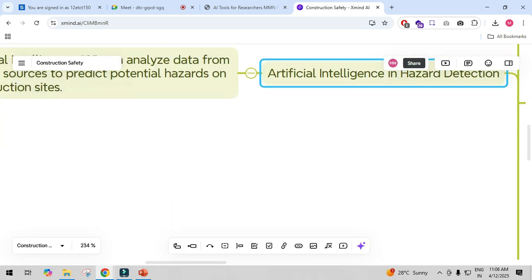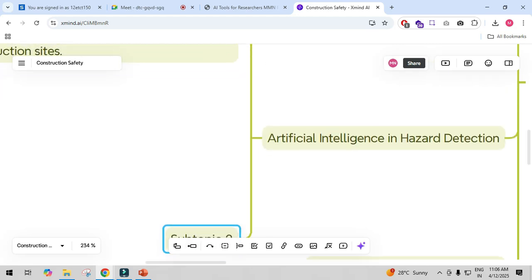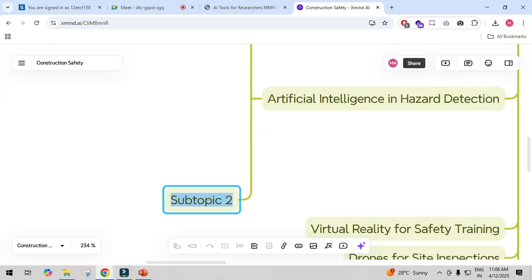So right click on this and again go to subtopic creation. Okay. AI in hazard detection. Tools, and their respective websites.